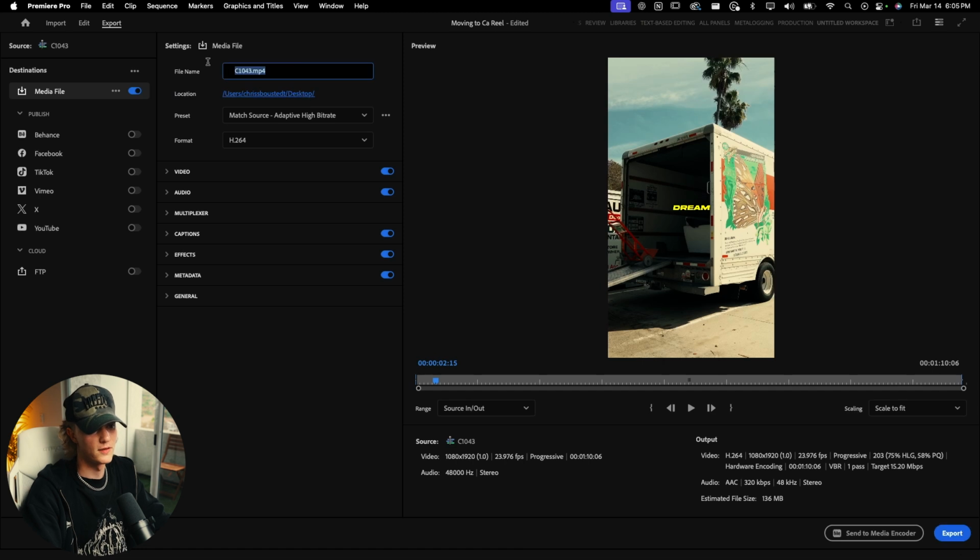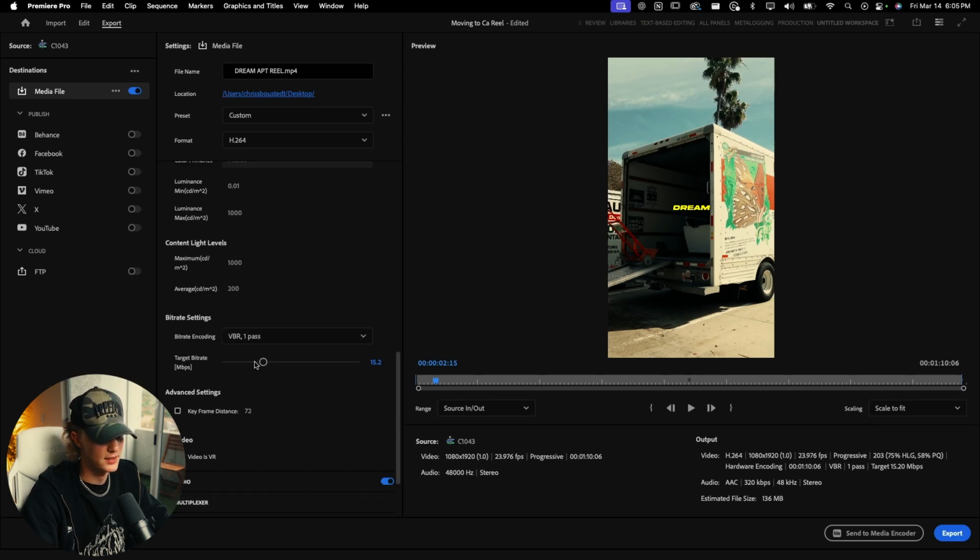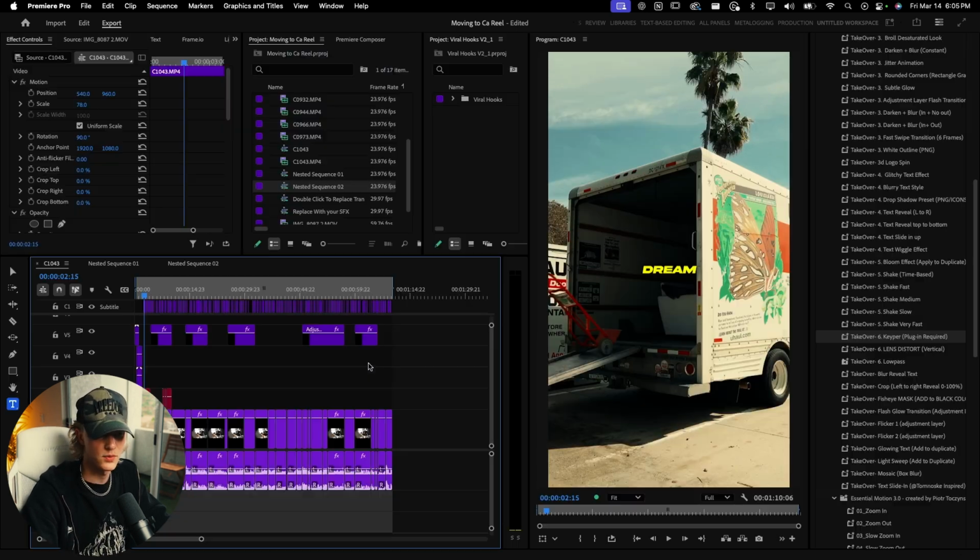You could export it, which I'm actually going to show you guys how to do right now. Export, you go over here and you just type in the name of the reel. So I'll just do dream apartment reel, and then go to video, check these two. I'm just doing 1 bitrate pass, and maybe just do like 38 megabytes per second. Instagram's about 40, so that's about where I like to keep it, and then just hit export, and then you're good to go, bro.